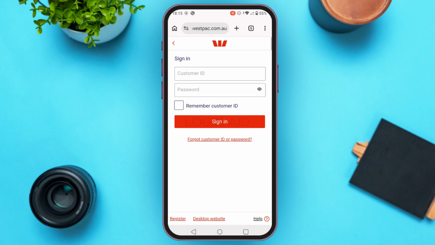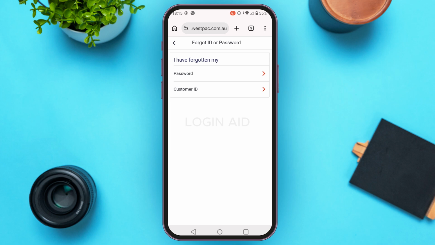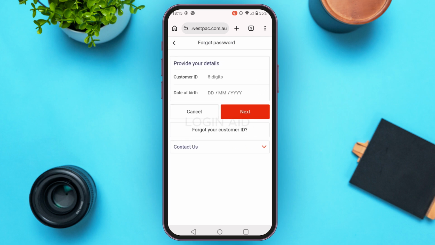You'll be able to log in to your account. Since you want to recover your account, tap on the option Forgot Customer ID or Password. If you want to recover your password, tap on the option Password. If you want to recover the customer ID, tap on the option Customer ID. I'm going to tap on the option Password.